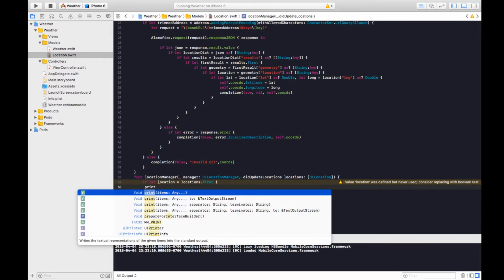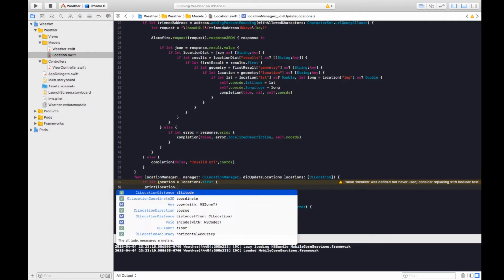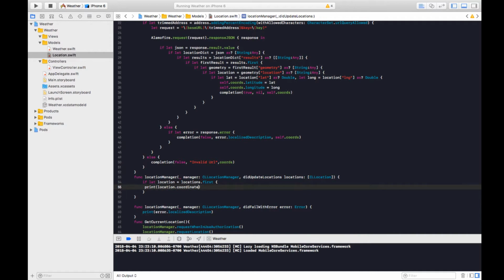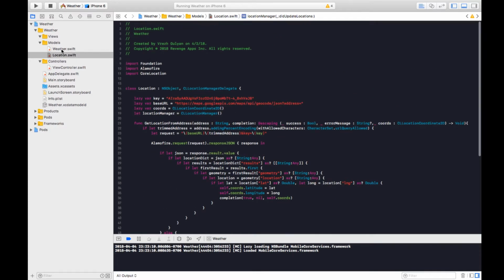So location is a CL location, which will have coordinates. It's going to have a latitude, longitude. So let's see if it returns. We'll just print out the coordinates. Otherwise, it'll print out this error. And then I'm just going to say on load.